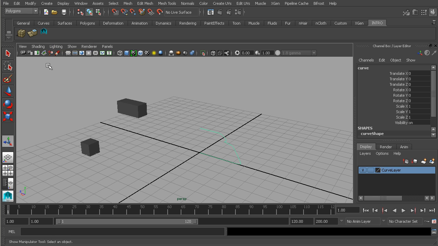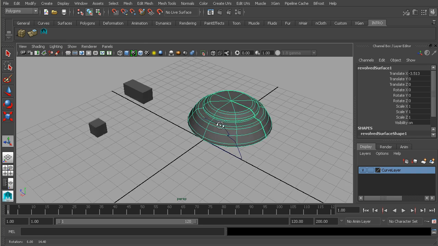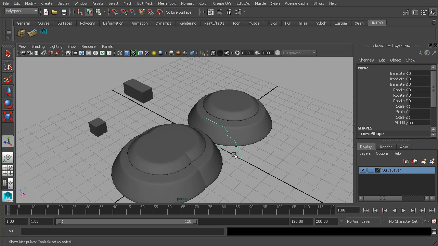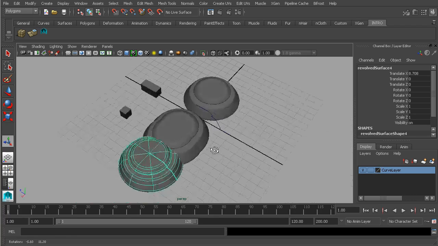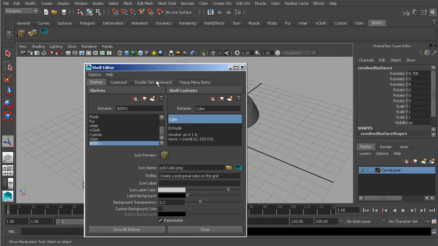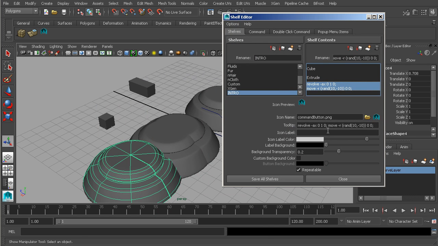And you can see as I hover over it, the tooltip is actually showing me the script that it's going to run. So you can see I can come in here and it's randomizing the X value, so I can just start to add those all day long. And so if we come into our shelf editor and we select this, you can see it's got this default icon. The tooltip is actually showing the script.